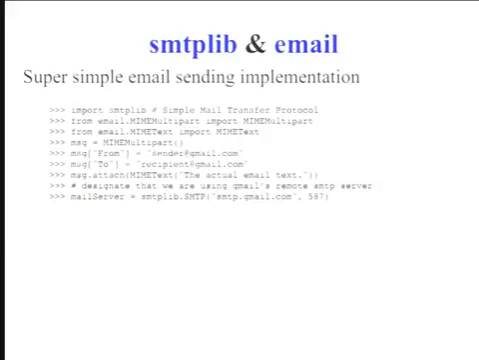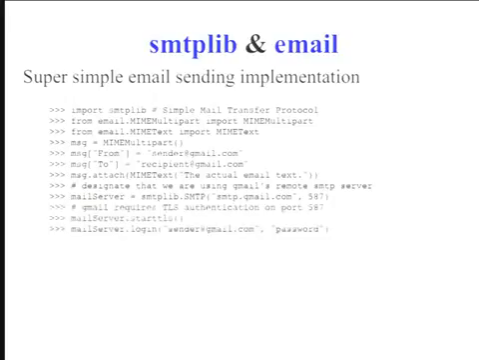Right, TLS authentication, there it is. Okay, so, and then start the authentication, which is just start TLS, and then log in with your email address, your from address, and your password, and then just send the mail. And that's it.